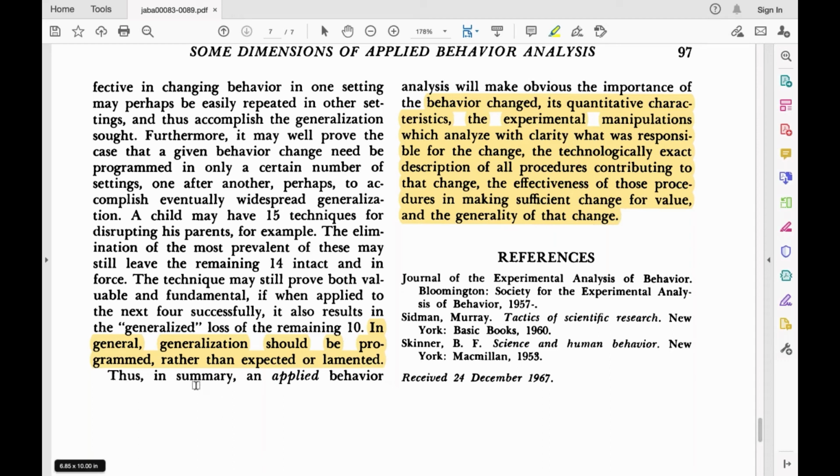And I'm going to read the last point here. Thus, in summary, applied behavior analysis will make obvious the importance of the behavior change, which we talked about, that the focus is behavior that you can quantify, observe, and measure, which is the next, quantitative characteristics. The experimental manipulation, which I talked about, the analytic, which analyzes with clarity what was responsible for the change.